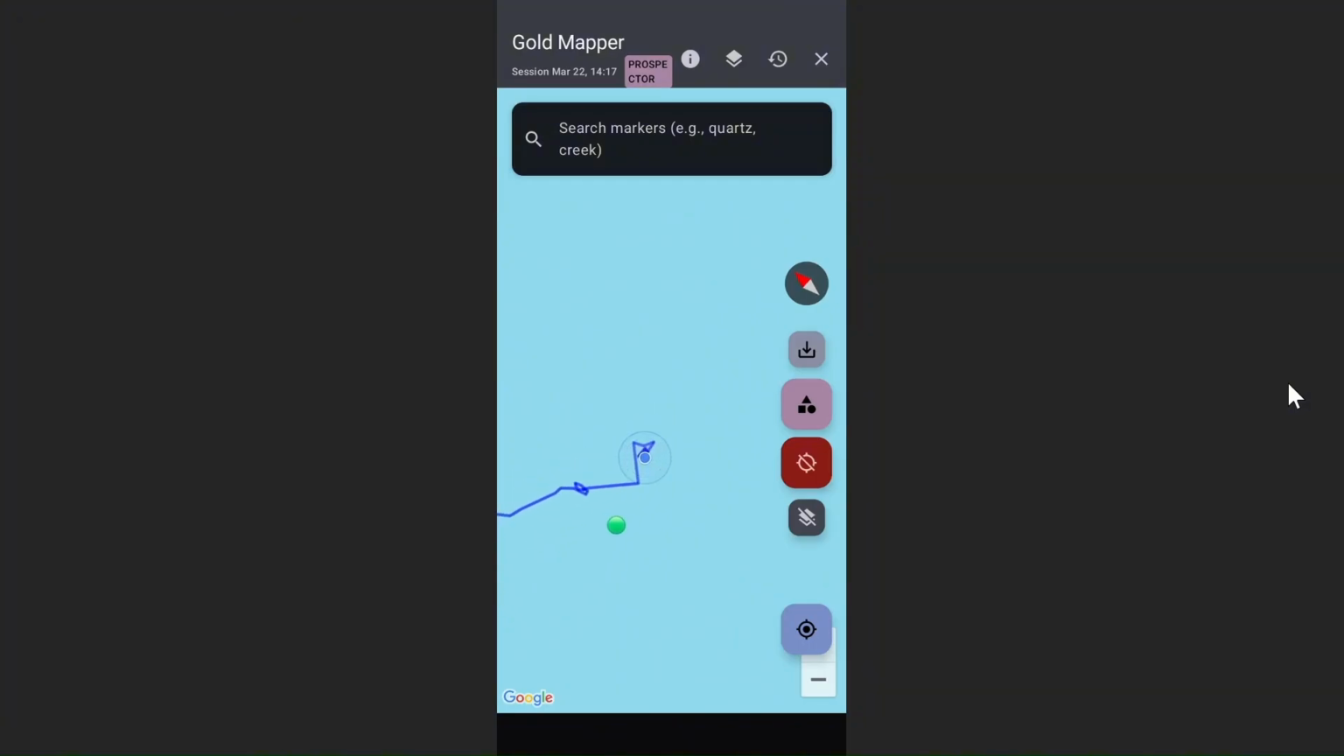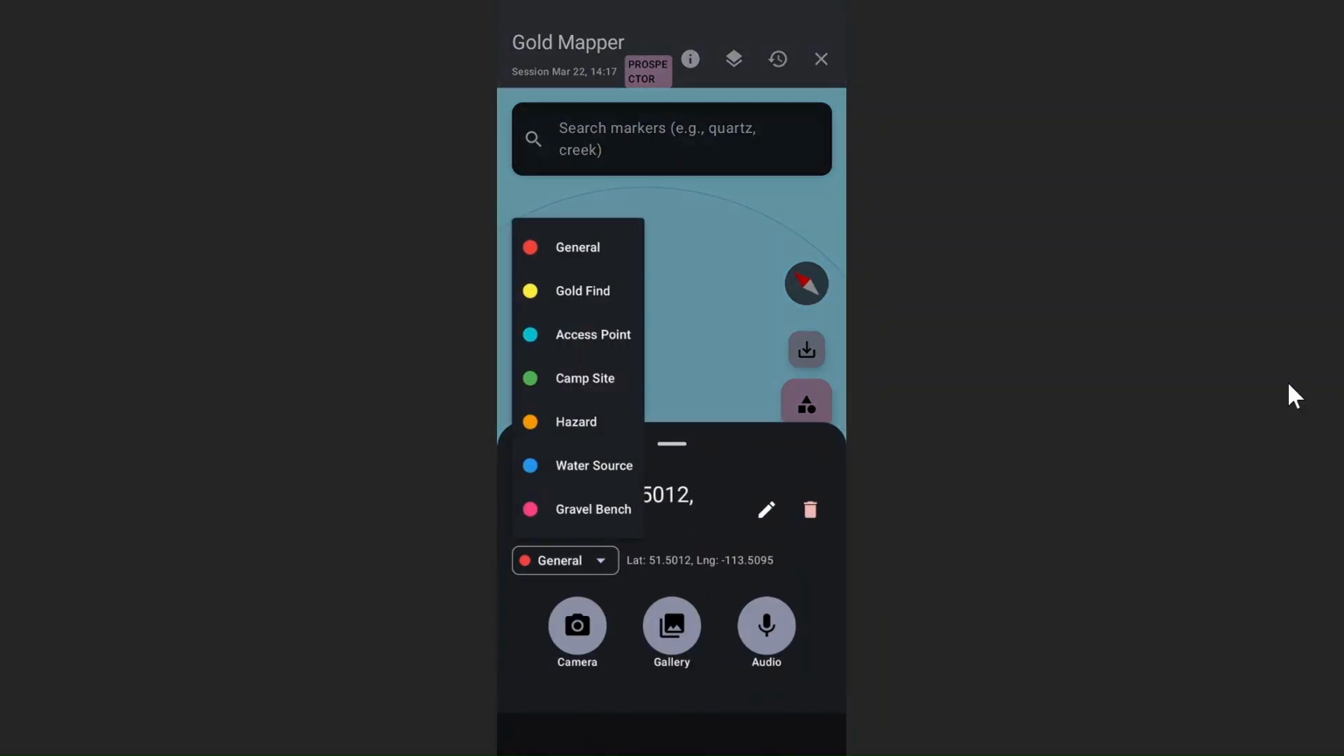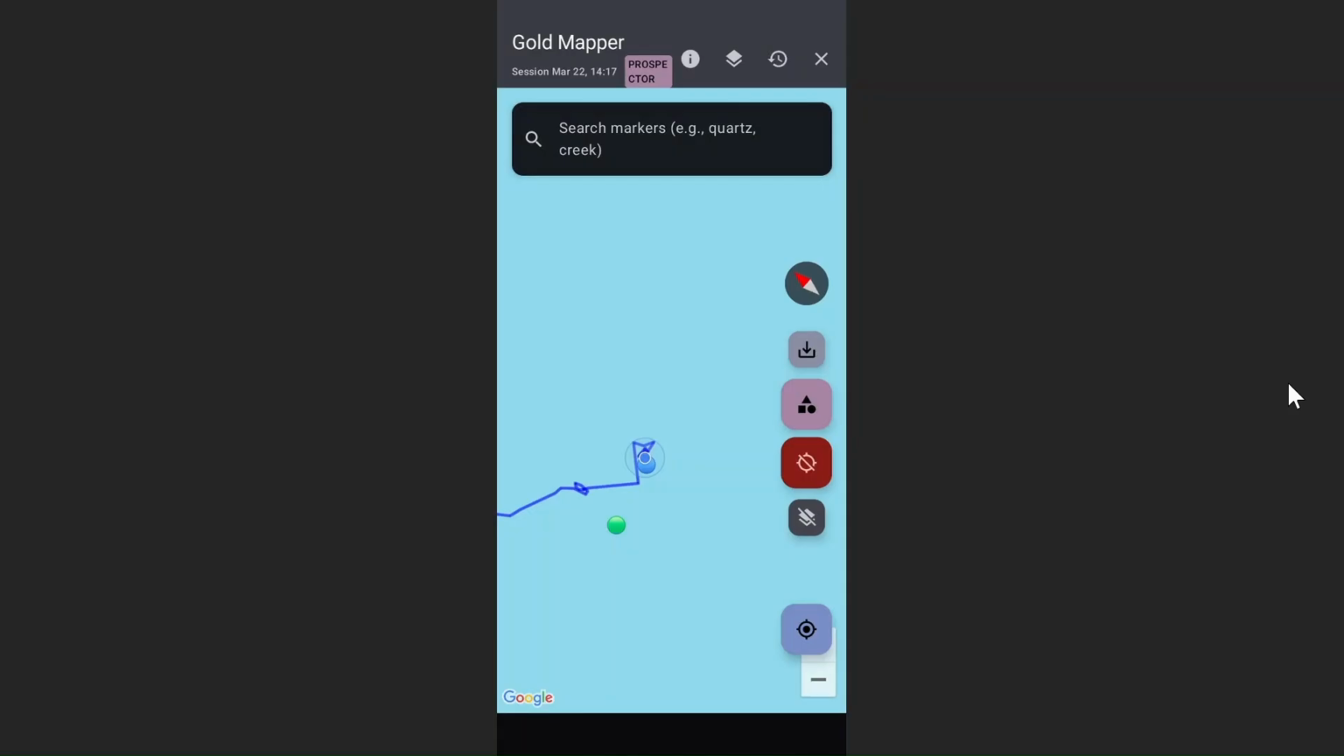While I'm here at camp, I'll look around, and I find a pretty good water source. So we'll get that on the map too. Well, what else can we do with this? Some of these other icons on the screen, we've got a download icon. There, the map view was saved to storage.